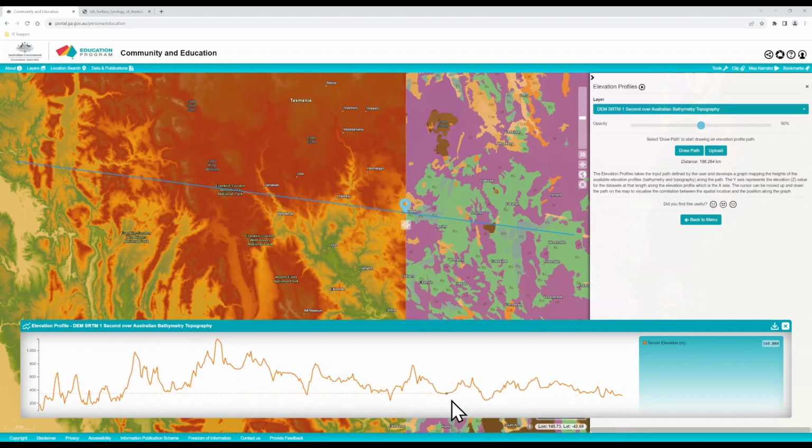You can also download this cross-section view by clicking on the Download button in the top right corner of the elevation profile. This tool can be used at small or large-scale versions of these datasets. For more information about navigating the portal, you can access the Help button in the top right corner.